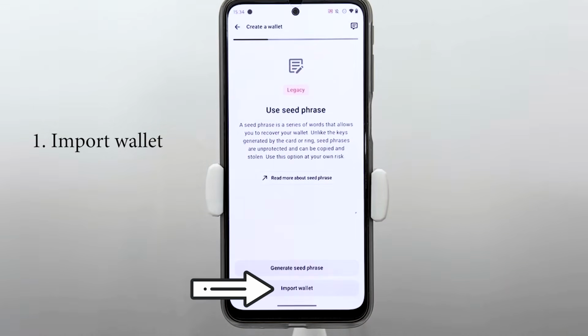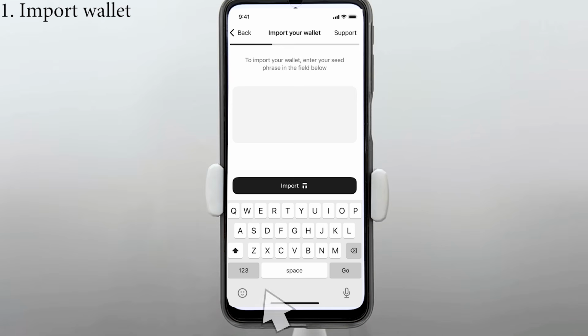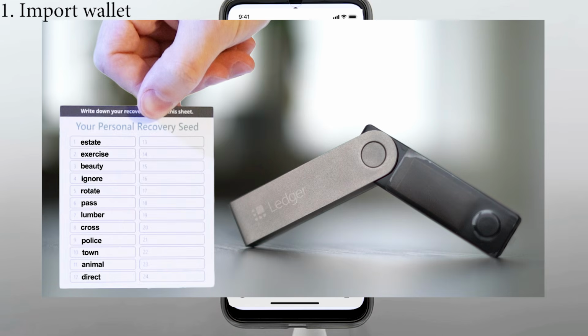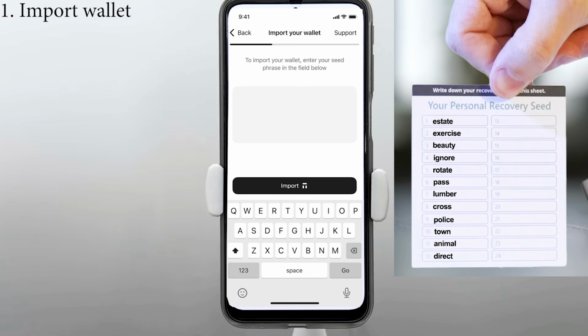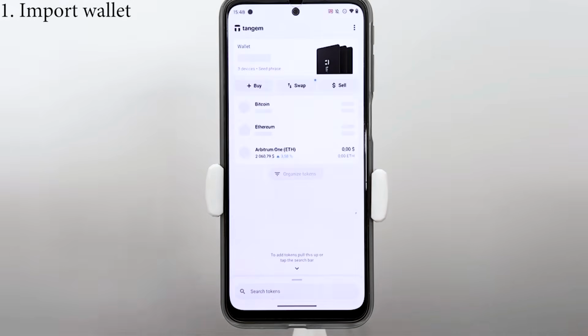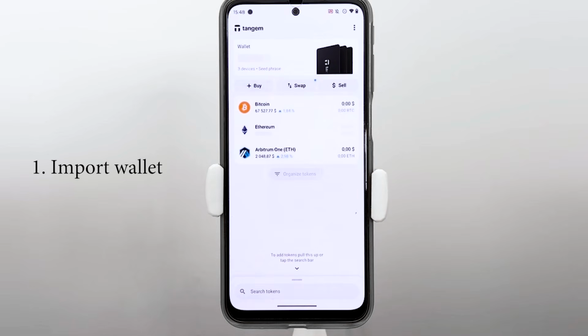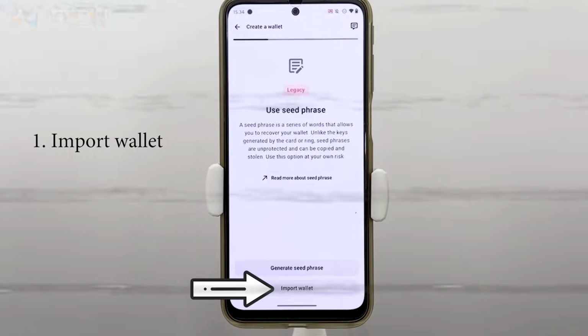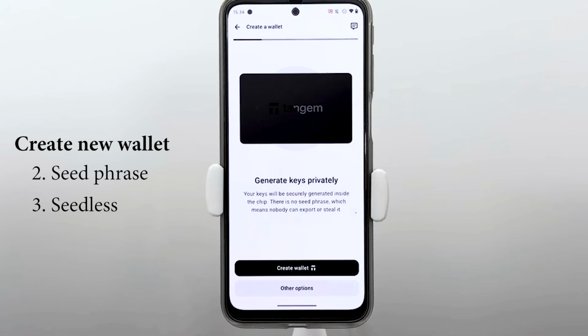The first option is Import Wallet, and that is if you have a seed phrase from another wallet you have used before, like a Ledger, Trezor or MetaMask or similar. You can then just enter your seed phrase words and open your wallet and access your crypto from there and start using the Tangem wallet. But most of you who are watching are probably not importing a wallet and will choose between the 2 remaining options.